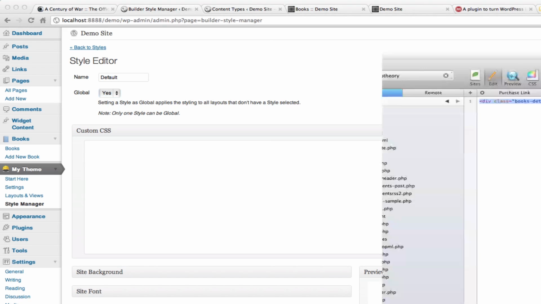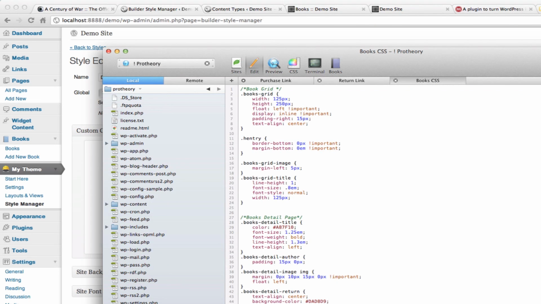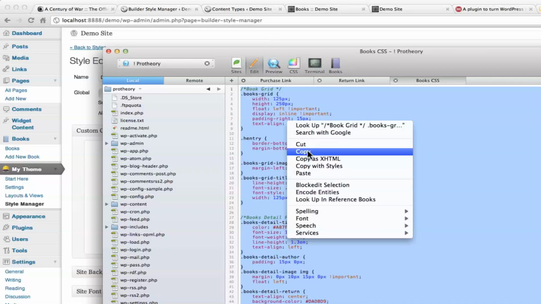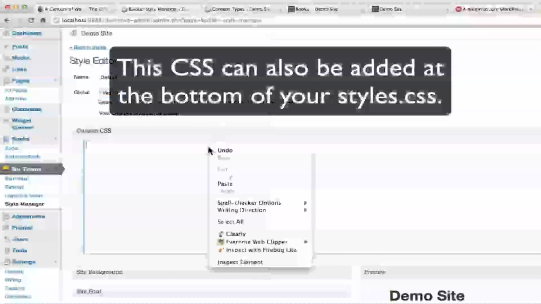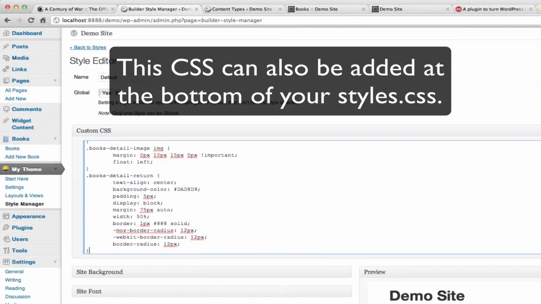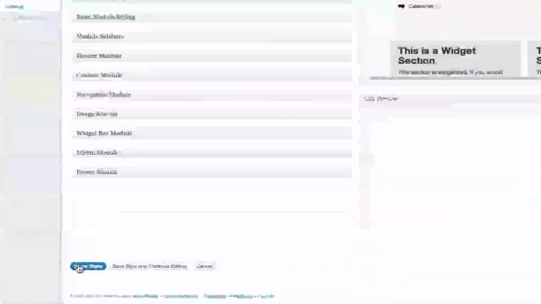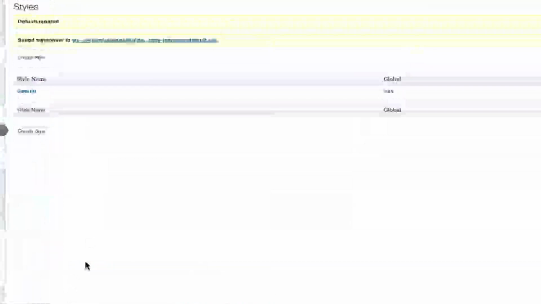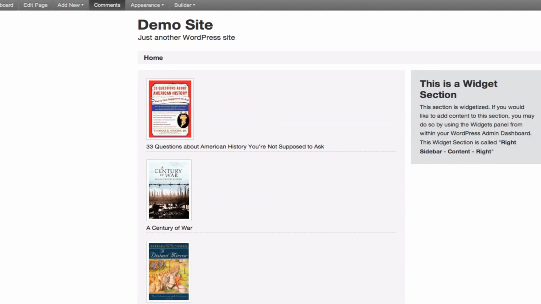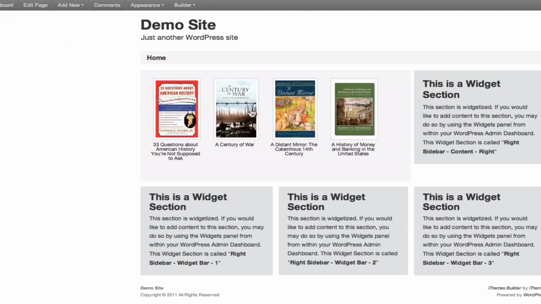And I'm going to come over here and copy and paste some CSS that I've already developed to make the books look the way I want them to look. And I'll supply this text for you on the post on my web page. We'll paste our custom CSS here, and we'll save the style. Now when we look at our books, they should be arranged exactly how we want them.